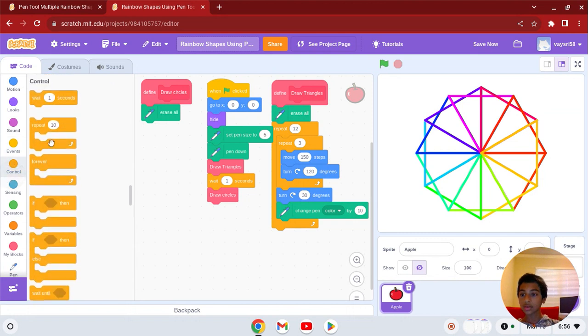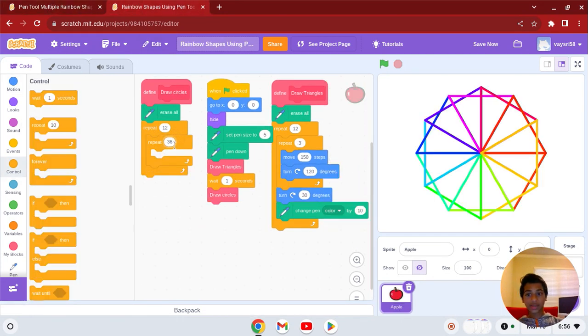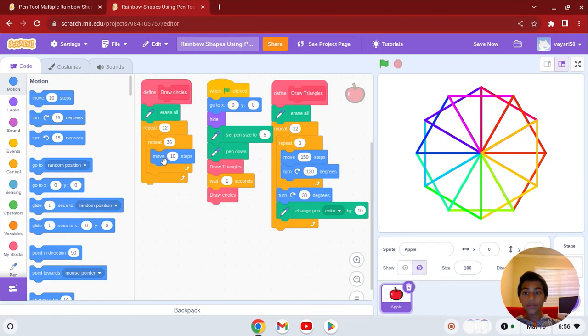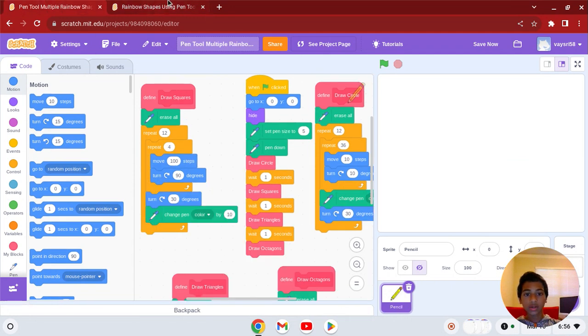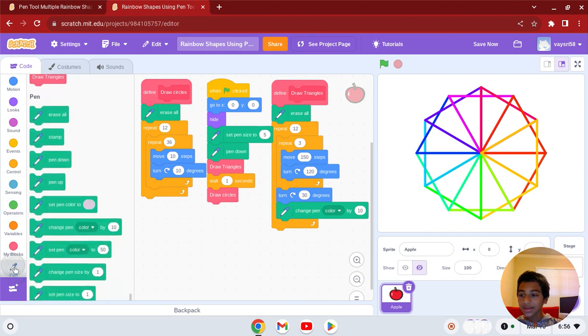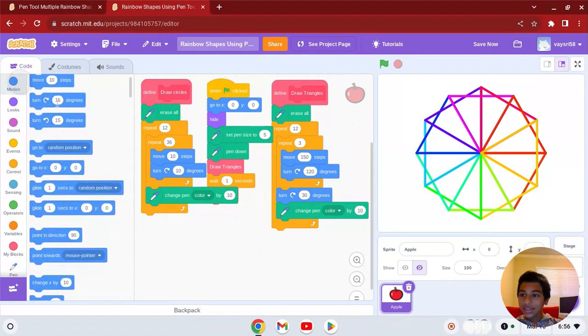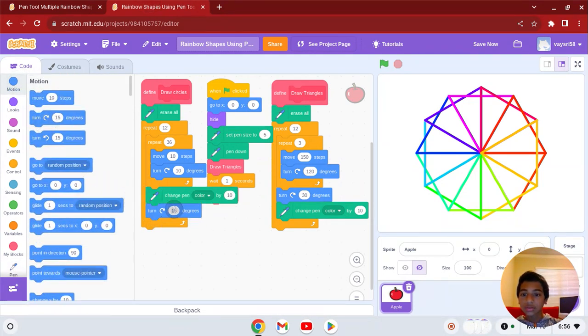Then go to repeat and put 12. And get another one, put it inside and put 36. All right, so now go to motion and get move 10 steps and then turn degrees clockwise, change that to 10 degrees clockwise, and go to pen, and get change pen color by 10, and turn 30 degrees clockwise.